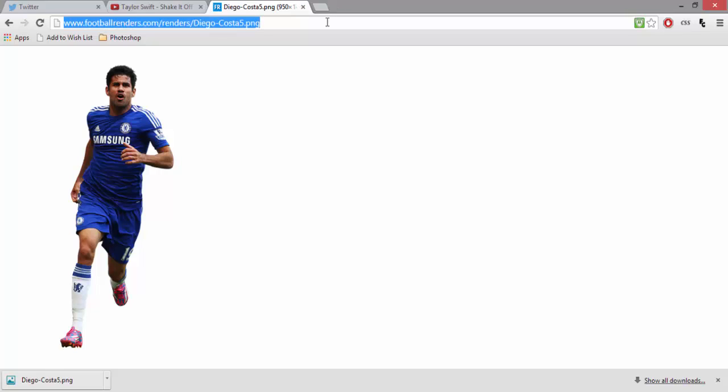Now, as you can see, I've got the render online. I didn't want to take time cutting it out. I'm only doing this for tutorials, and I do tend to rush things, only because you want to know the key aspects.